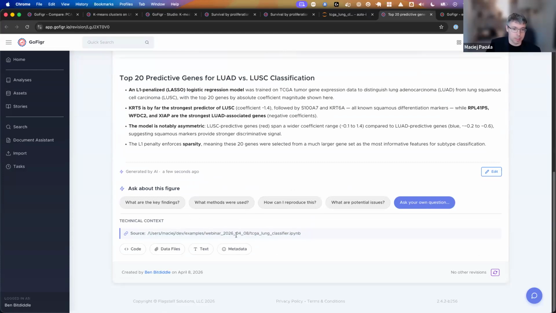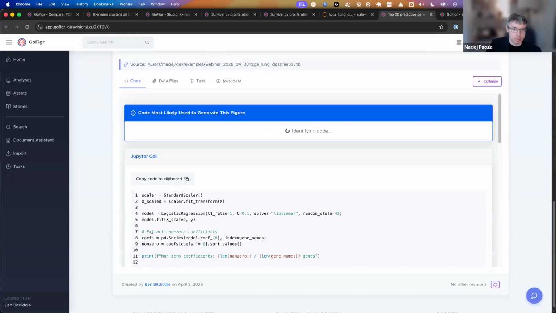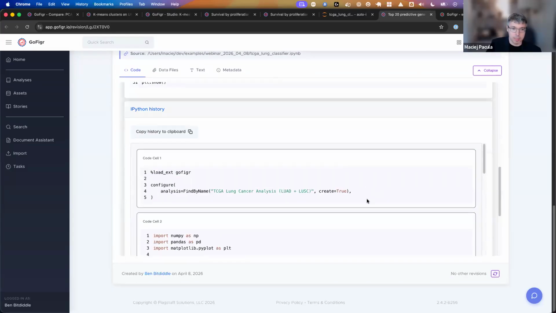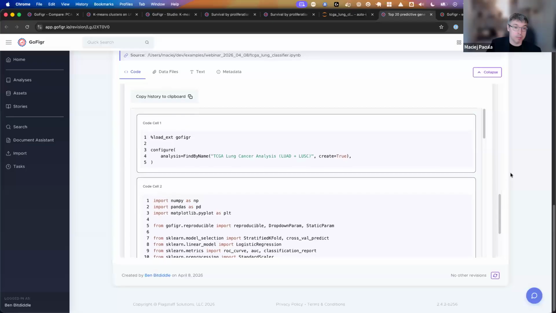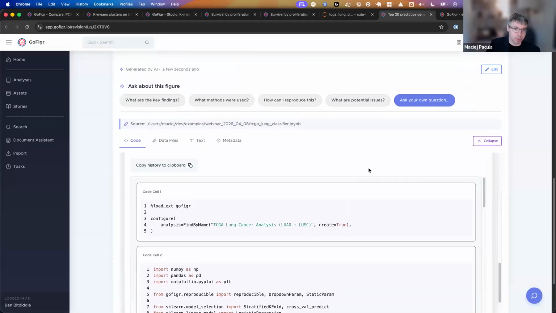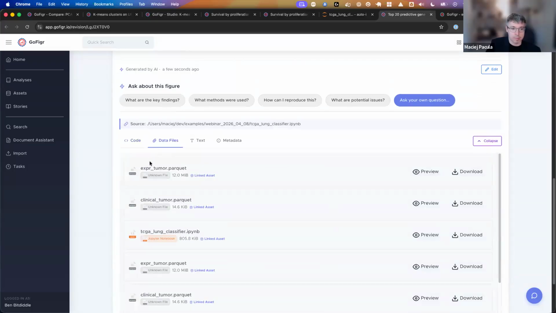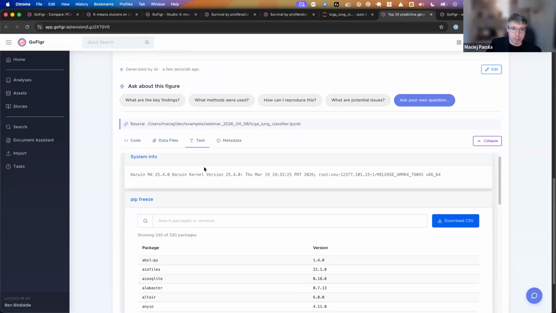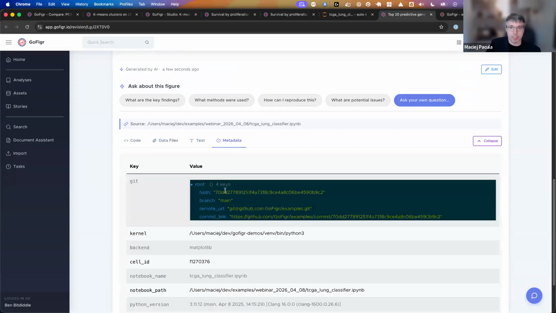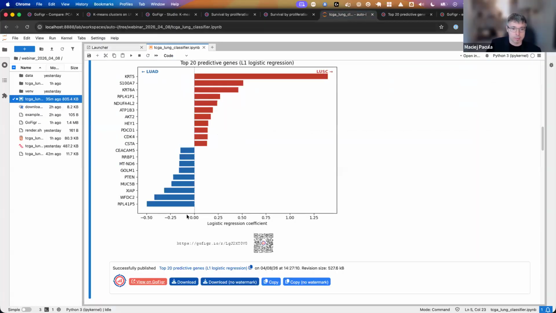You get the link to the notebook. You get the Jupyter cell and IPython history. Even if you didn't save that notebook before running the code, we do capture the IPython history. We capture the assets used in this analysis. We capture your package versions and Git information and other basic metadata.